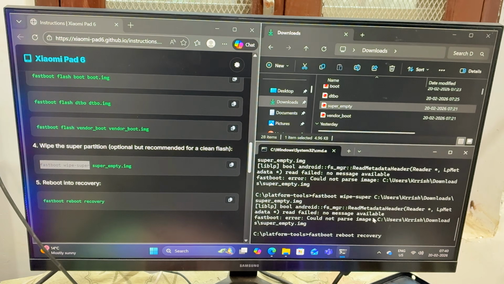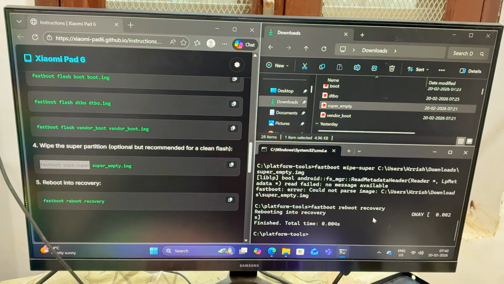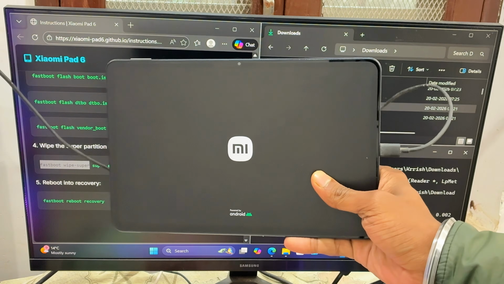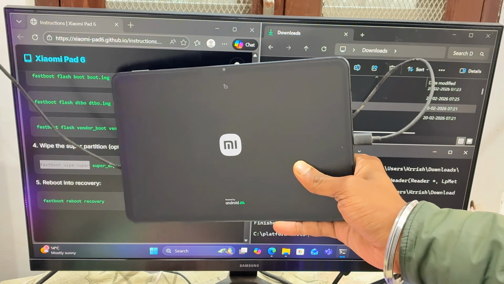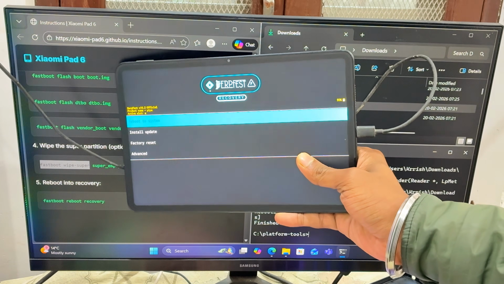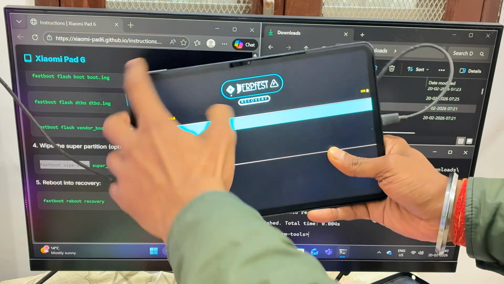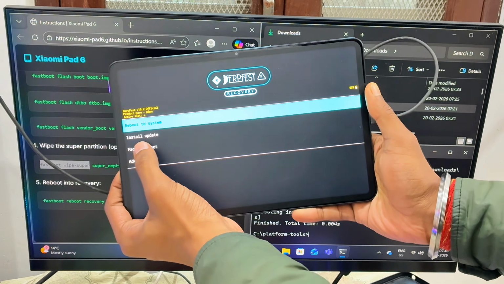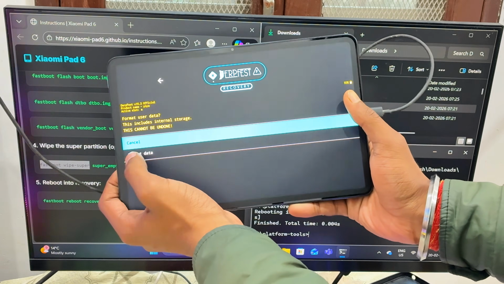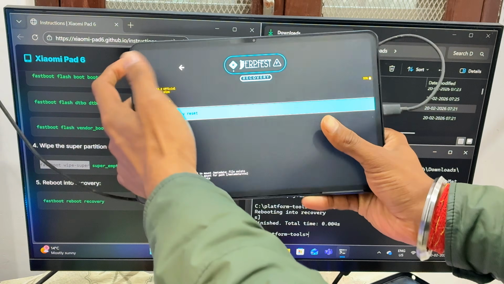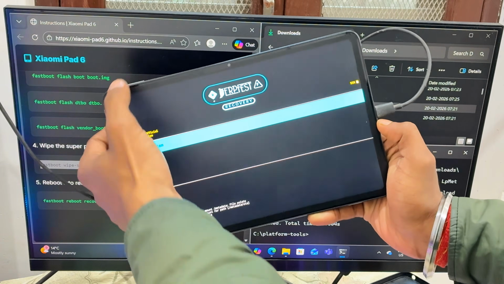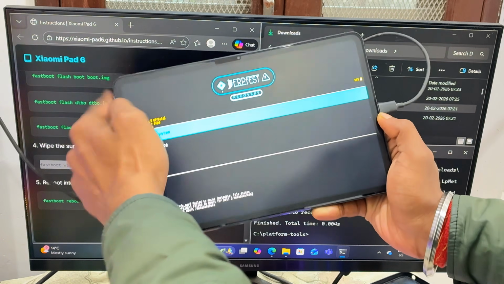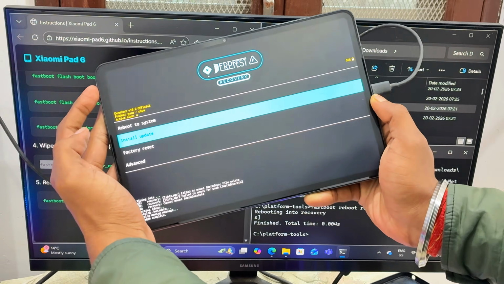And after that, you have to copy here fastboot space reboot space recovery. After running this command, your device will automatically boot in recovery mode. After that, you have to wipe all your data here. So you can notice this type of recovery appears here. You have to select factory reset, then format data. In some cases touch is not working, then you can control it with the help of volume up and down. And if you want to select, then you have to press your power button.